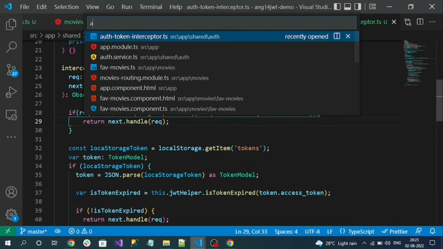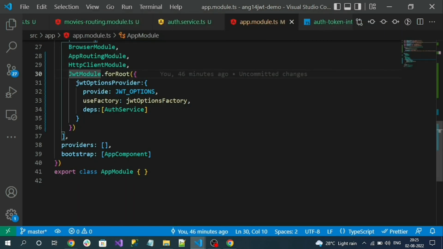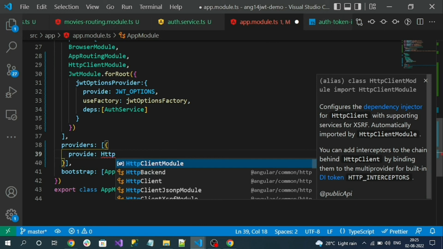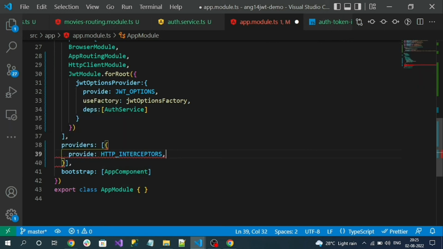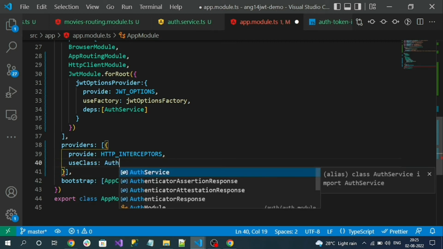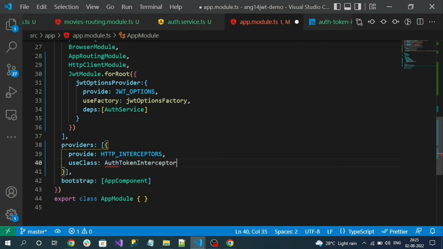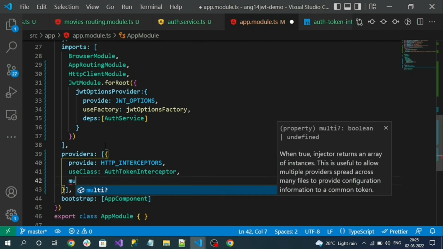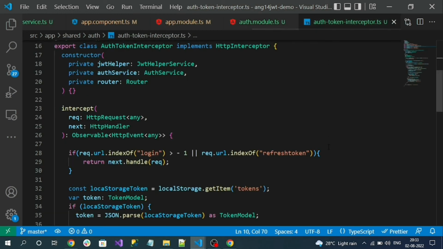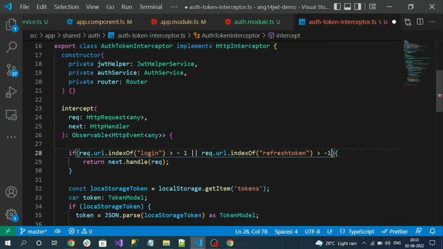So go to app module. Here in the providers, the provide name is HTTP_INTERCEPTORS, and for useClass we have to pass our AuthTokenInterceptor, and multi: true. Now we have registered our interceptor. And here a small correction: I haven't checked the index length.